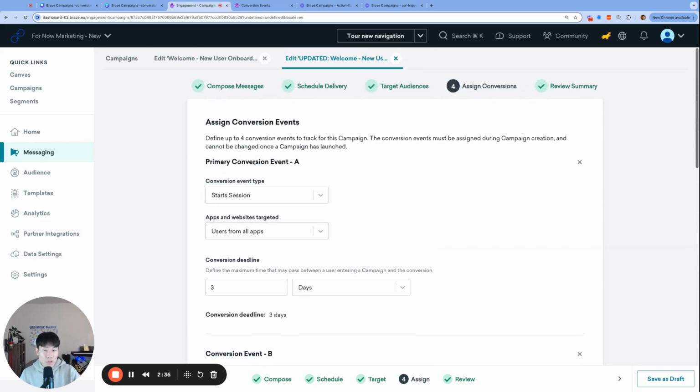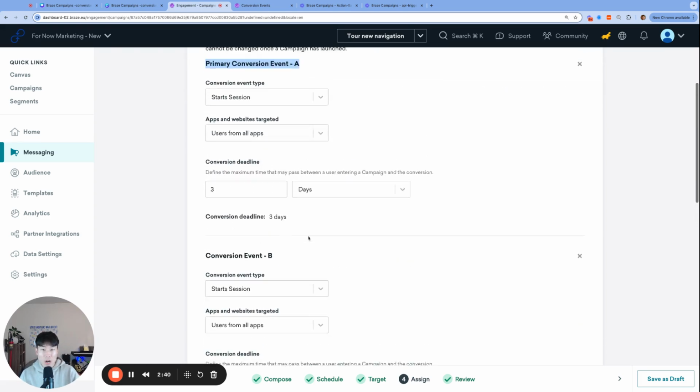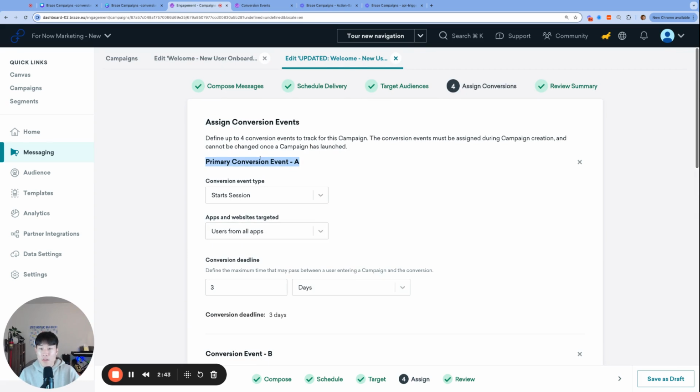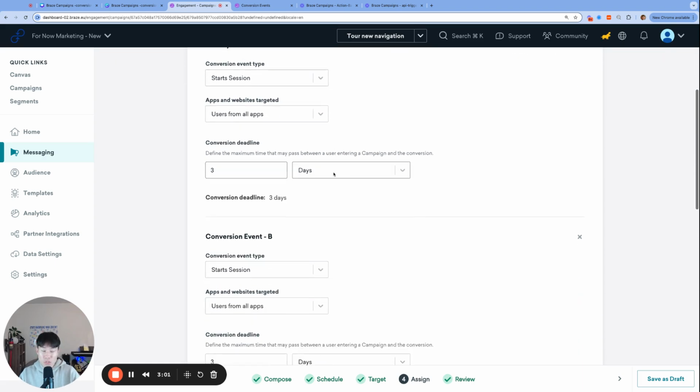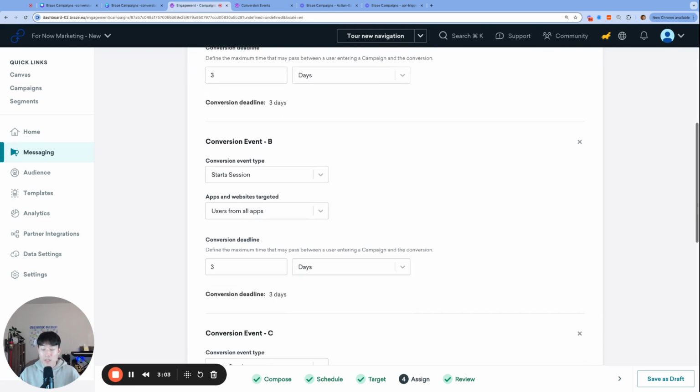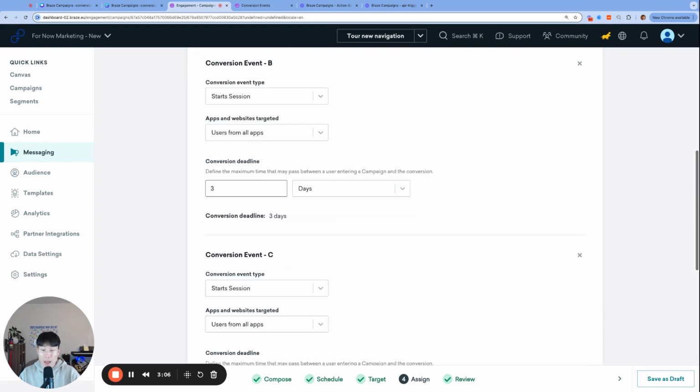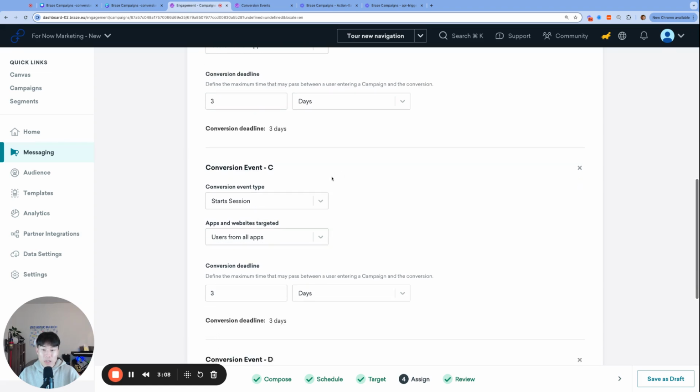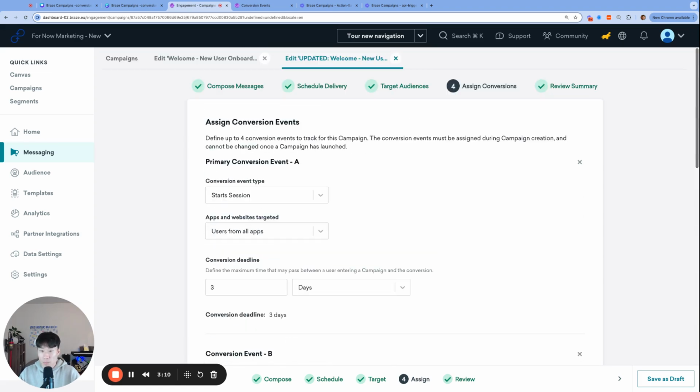Those are the 4 conversion events. The primary conversion event behaves just the same as all the other conversion events. The only main difference is that there are special metrics and parts of the dashboard where it will show the primary conversion event in a much more visible way. So this very top conversion does get a little bit more attention and focus on the different analytics parts of the dashboard, but all 4 conversion events act exactly the same. Braze is looking for 4 different actions, or 4 actions with different deadlines, to measure the success of your campaign.